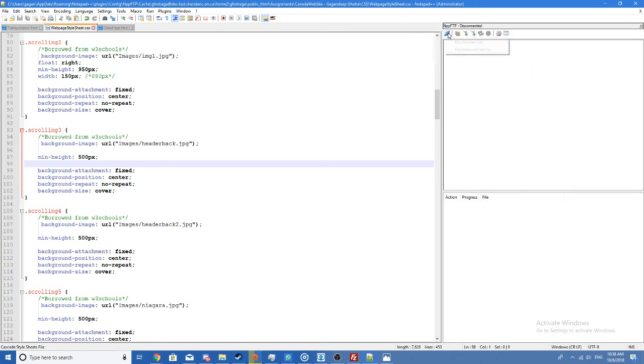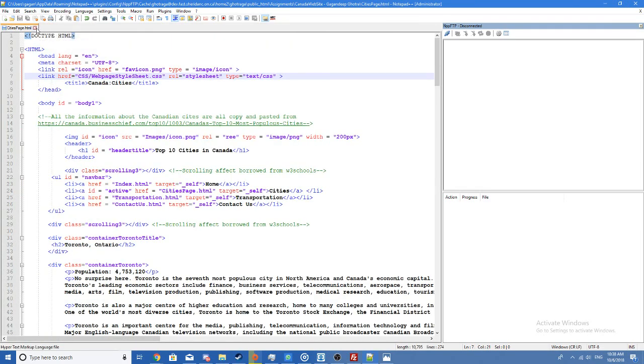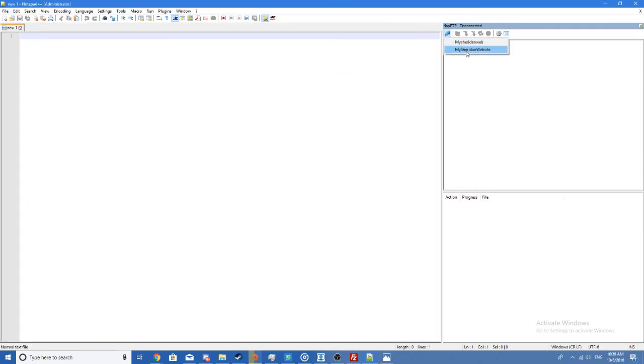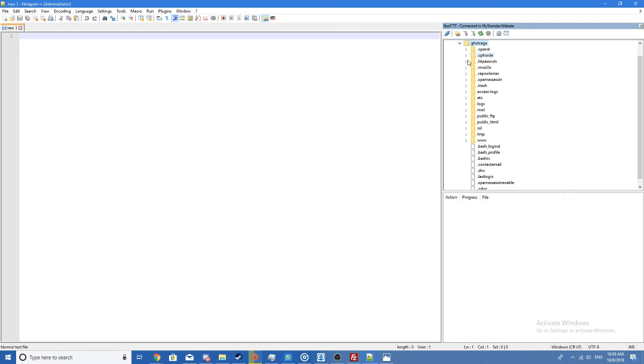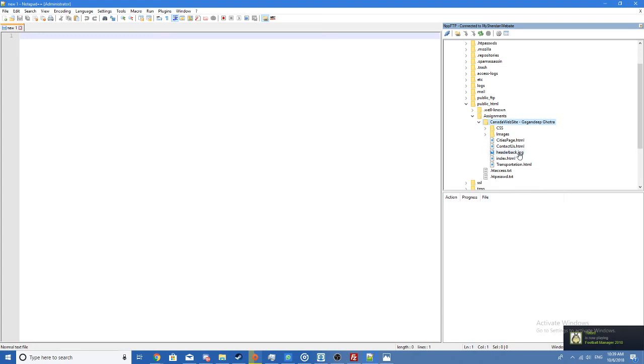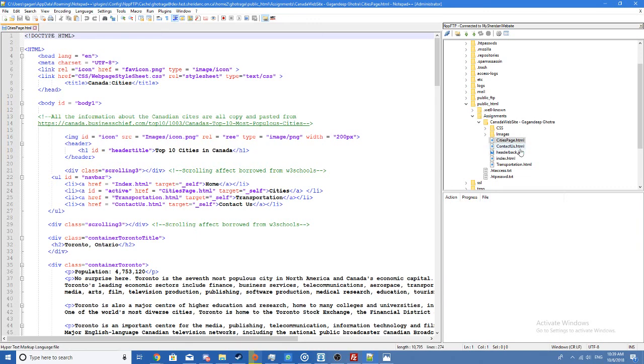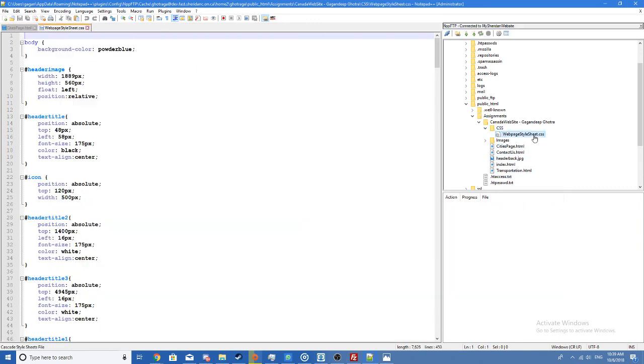Okay, fine. I'll just disconnect. And now if I disconnect, it's just going to give me an error that we can't find the files. Whatever. I'll just share it on the website. Connect. Find it. Well, non-assignments. And there it is. Okay. So cities page, and my CSS file right over here.